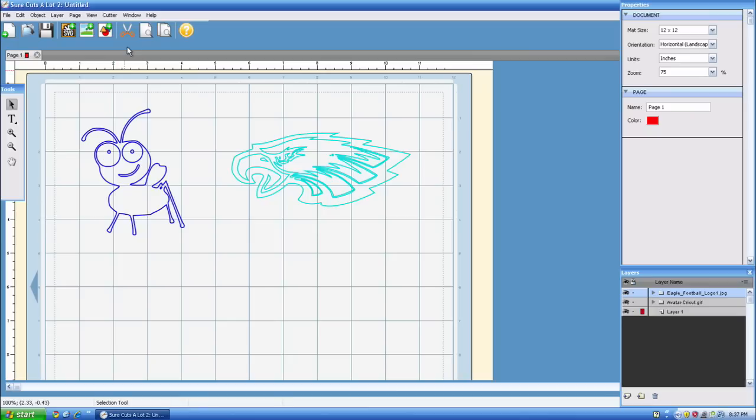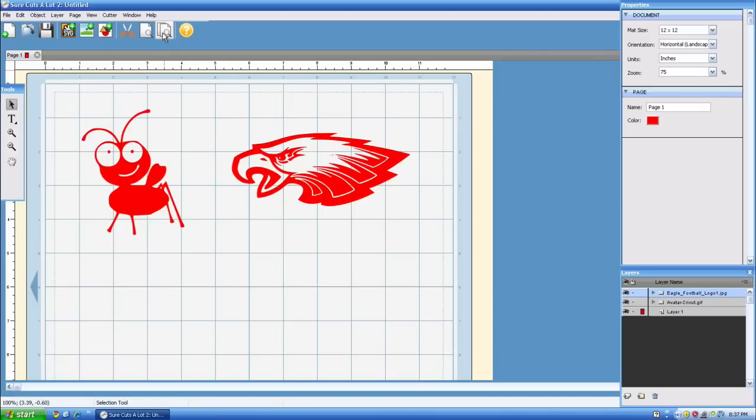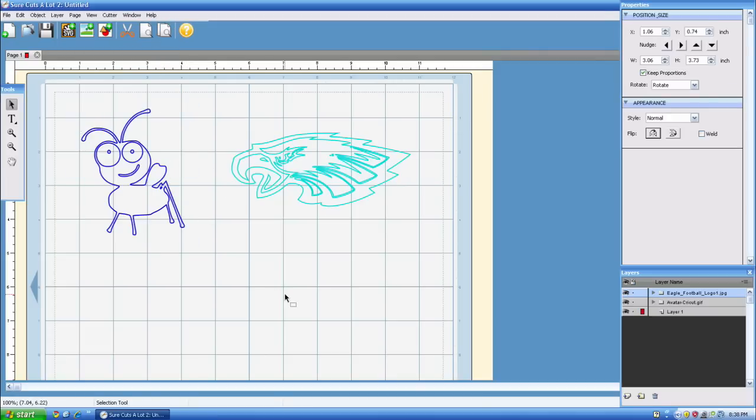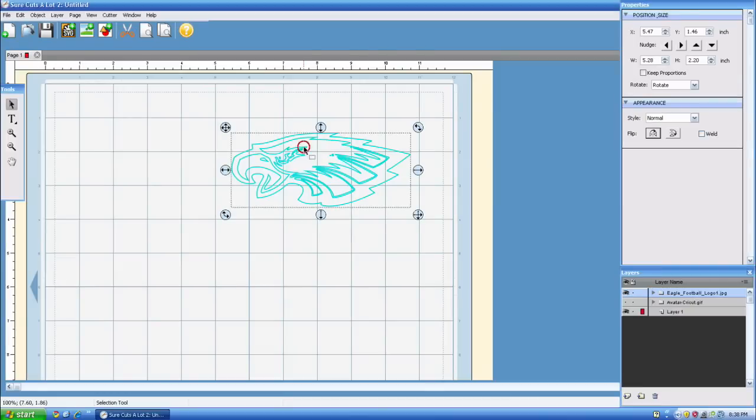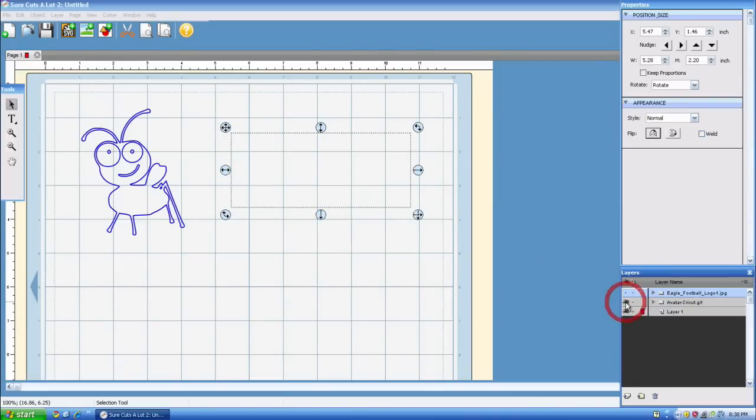And another great feature about this is, say we just wanted to cut one of these items at a time. All we have to do is go to our lower right here for the layers, and we're going to go ahead and click one of these eyeballs here, and now we can just cut the eagle and hit the cut. If we didn't want to cut the eagle, we can hide the eagle and just cut the Cricut.